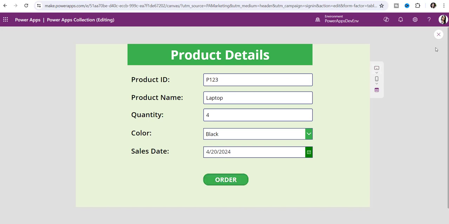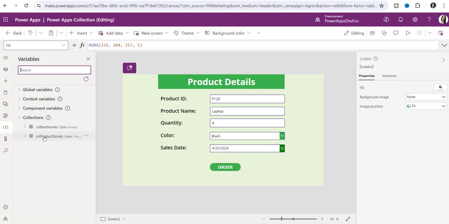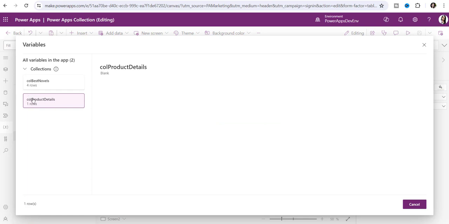Once it is done, just go back to the same collection. Here you can see the collection has been created. Just click on the ellipsis and view table. You can see this is the record that I stored. This is the collection that I created with ProdColor, ProdID, ProdName, ProdQuantity, and ProdSalesDate. So this is the way we can create a PowerApps collection using a button control.